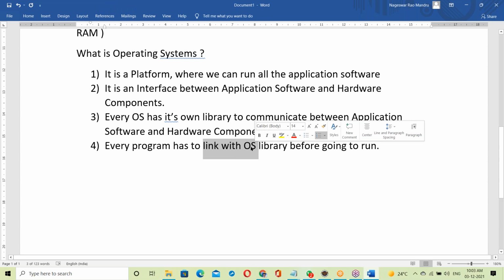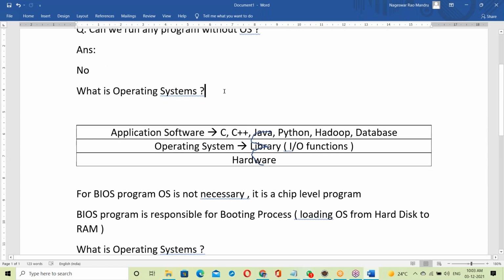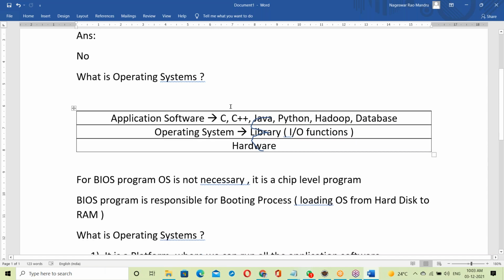So this is about the OS introduction. This is enough. This is enough for Java, to understand platform independence and Java features. This topic is enough about the OS. Next.